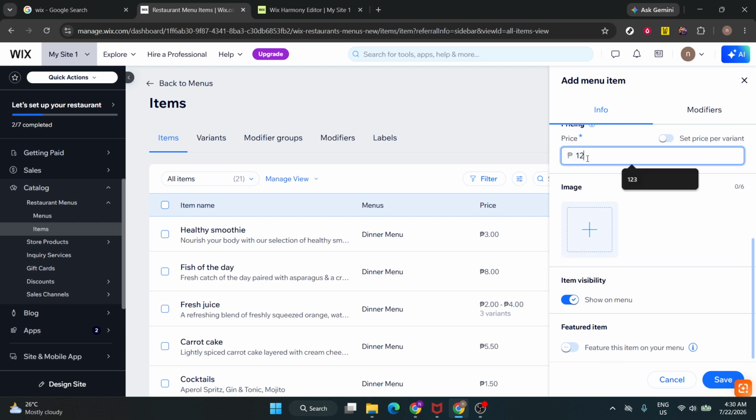Once everything is filled in, click Save. This stores the new item in your Wix catalog and makes sure your changes are applied. And that's it. You've successfully added a product to your Wix website. If you're entering more items, just repeat the same process for each one to build out your catalog neatly and consistently.